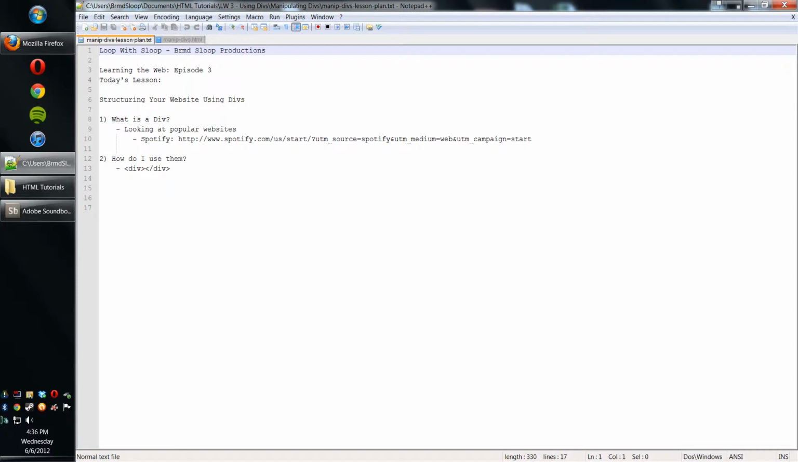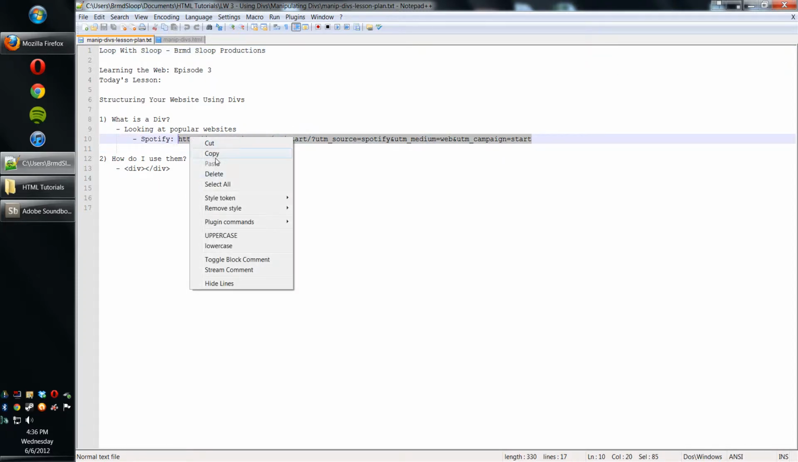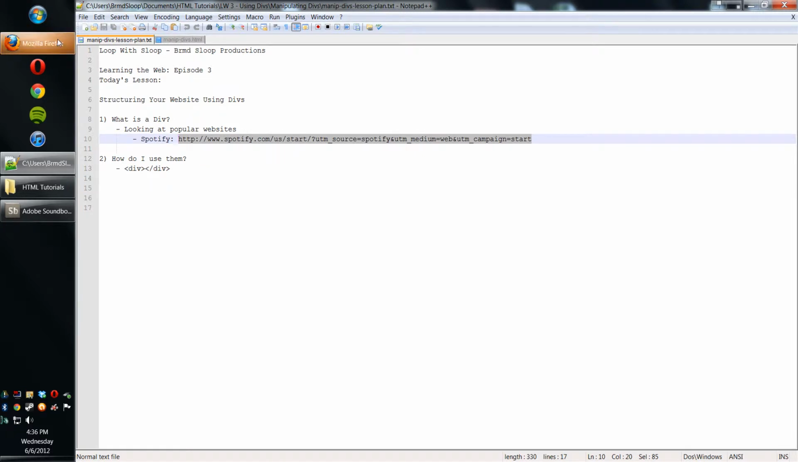It's a box that we put content into, and it is the most important thing that you're really going to use on your website, because every single website you go to uses these divs to order their website. Now I've taken the liberty to search out a good website here, and I'm going to put this in the links below. You can actually click on it right there.